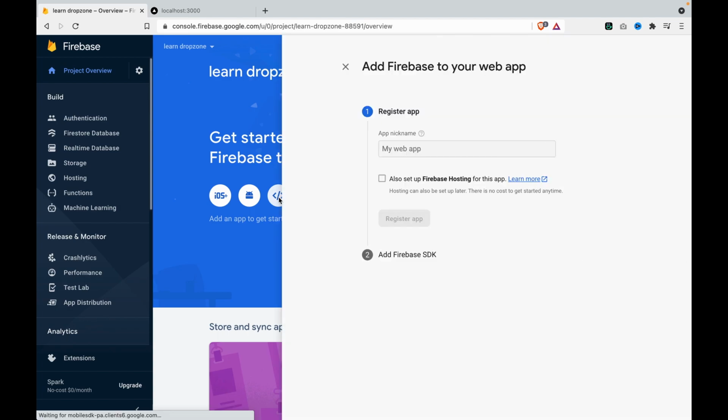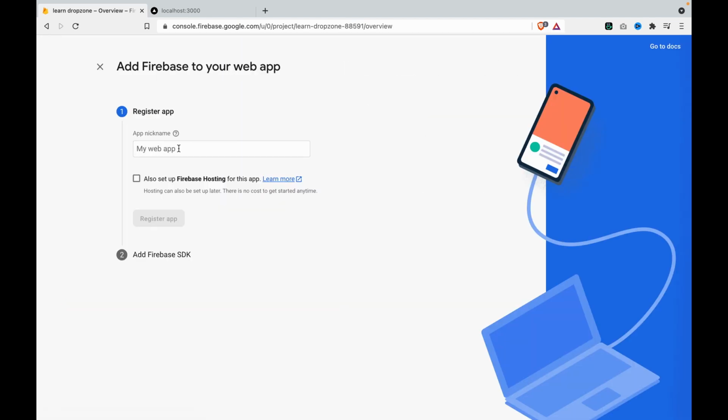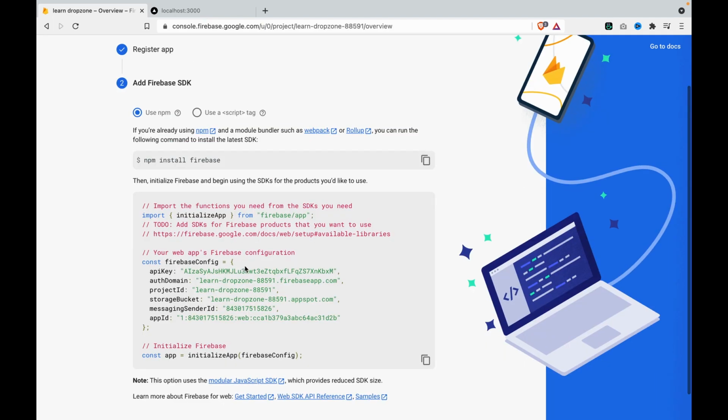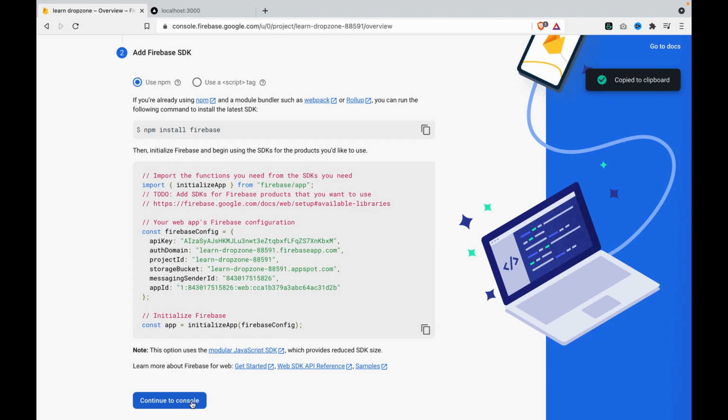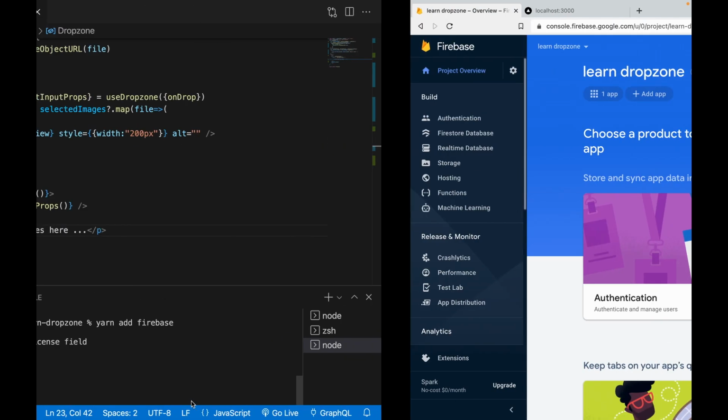the web. And then we type a nickname. So again, we type NodeJS. And then we register the app. So now we have this information. So we have to add this to our config file. So we copy this. And at the same time, we click continue to console.